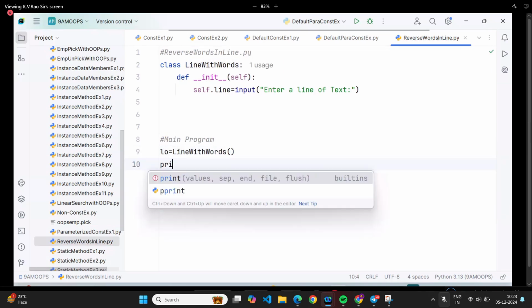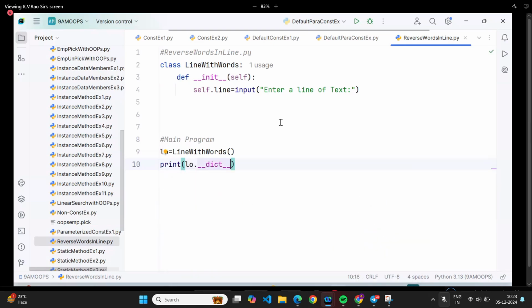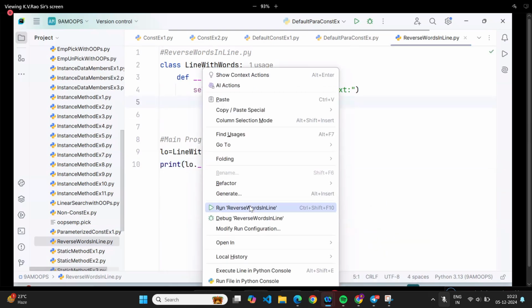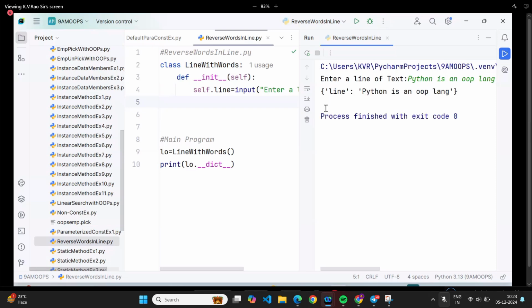Now I am writing print of what? LO dot underscore underscore dict. Just testing. Enter a line of thing. Python is an OOP language. It is going to print line colon. Python is an OOP. So LO contains what? Instance data member.